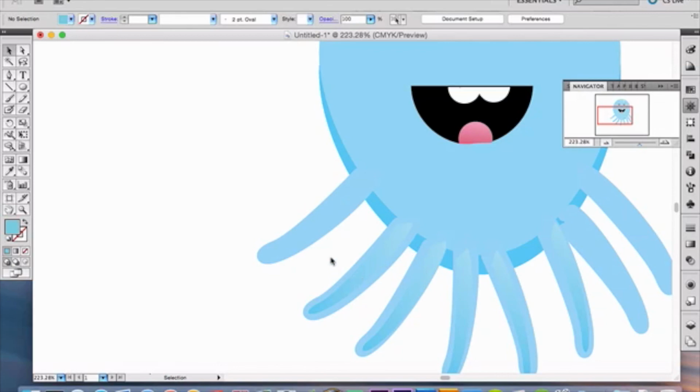So what I did here is I took over here on my tentacle, I have a stroke and I have a fill. Someone told me, oh, just use a stroke, you don't need a fill. Well, if I use just the stroke, it will look pretty good. So I used a 15-point stroke.